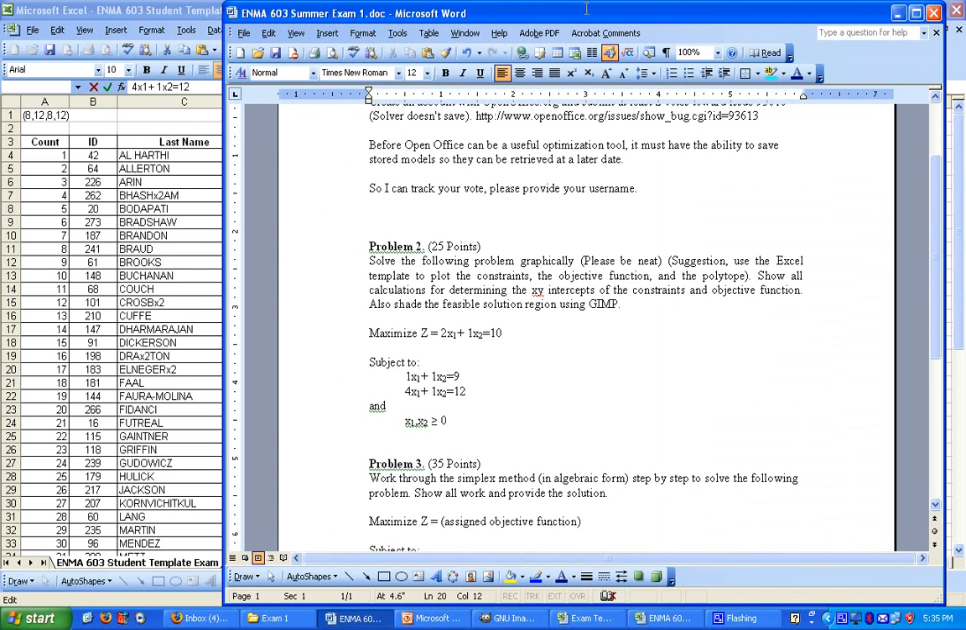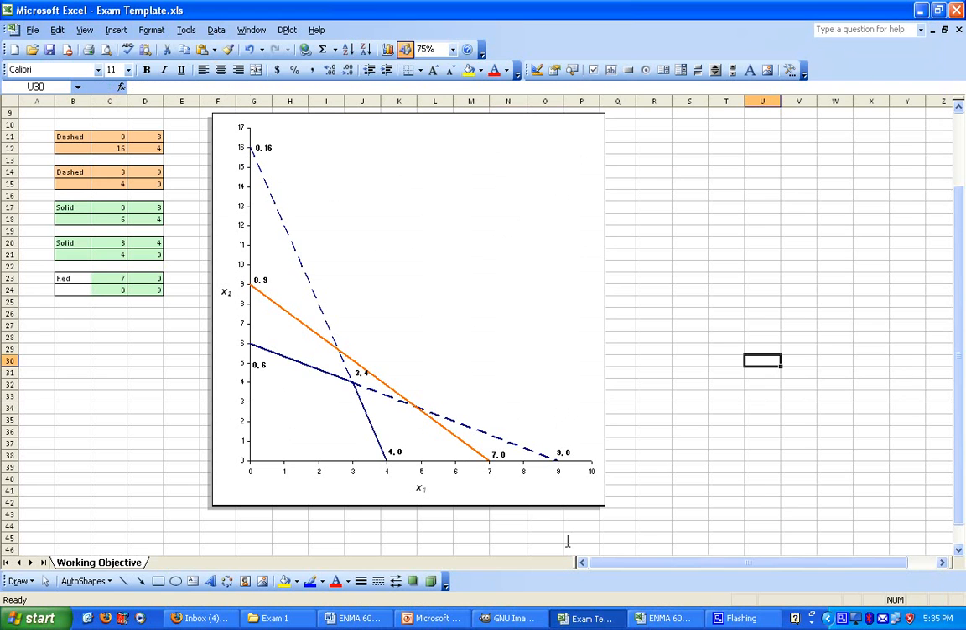Now, I have provided a template for you to solve this problem graphically. But before you can use the template, you must first determine the XY intercepts of the objective function and the constraints themselves, along with the intersection of the two constraints. My template does not do that for you. All the template does is allow you to plot these constraints and objective functions in a nice standard format.